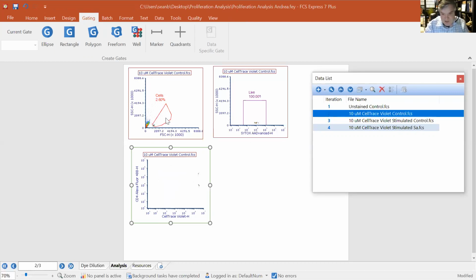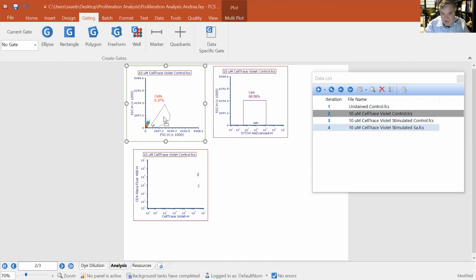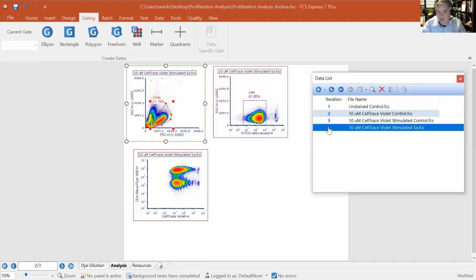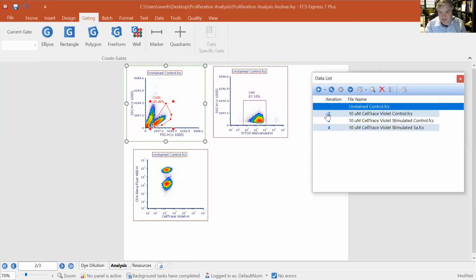So if I need to adjust gates for these, include some of this. This is going to be my undivided control, which is why we see CellTrace just appearing up here in the upper right. I have another sample where I have some more events, and we can see that we're starting to see some divisions, some populations appearing throughout the CellTrace dye. And again, if we look at our sample, we have the same thing. So again, first thing to do, come in, set your gates, make sure you're looking at the cells of interest.